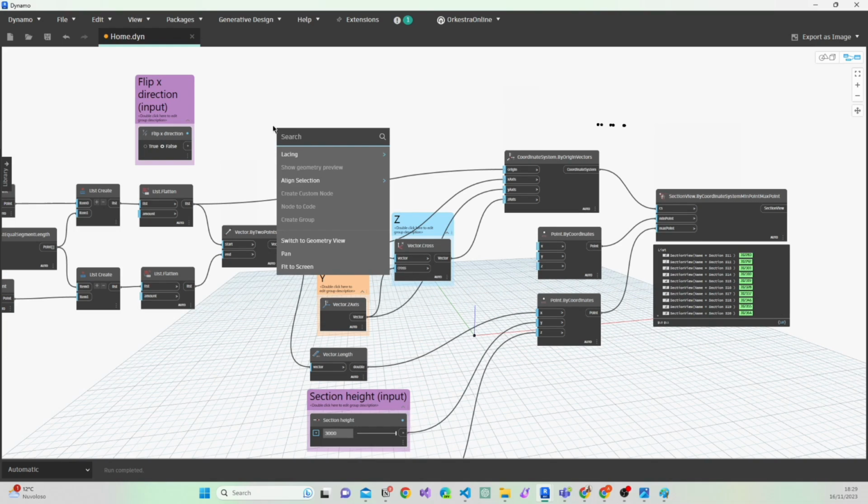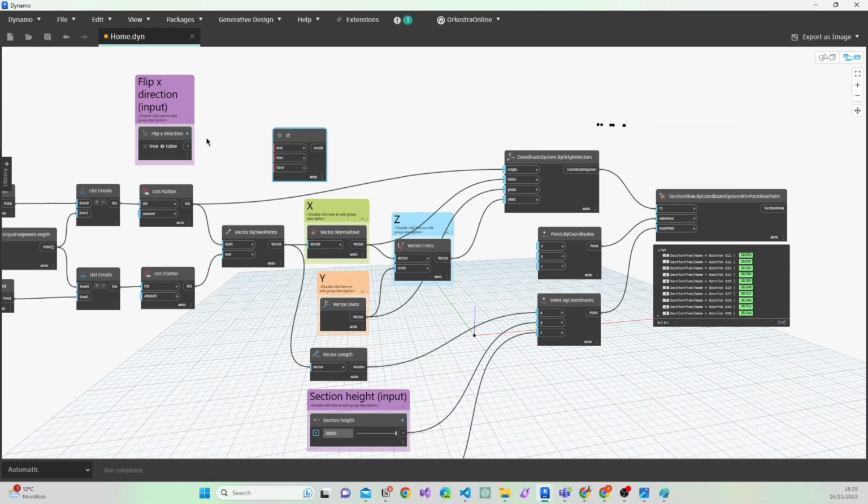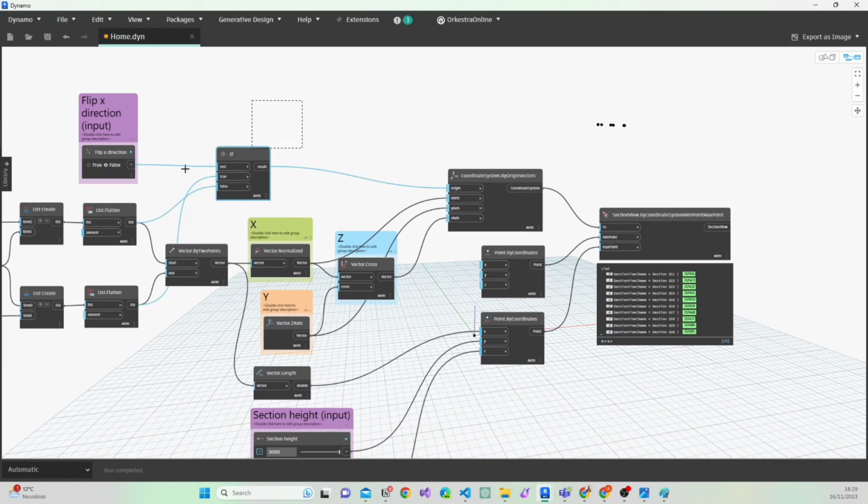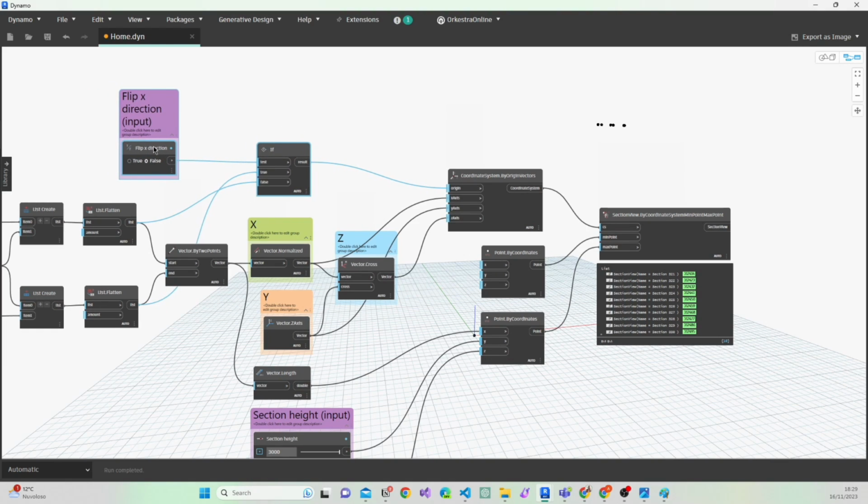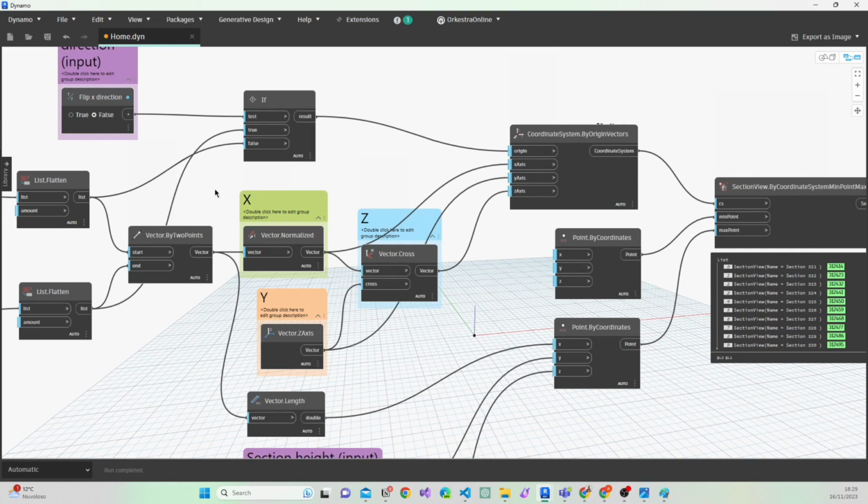Just like before, let's create the if node. We connect the tumbler boolean to the test. If we want the x direction to be flipped, the node will output the second list of points. Otherwise, it will output the first list of points. And the result we connect to the origin input of the coordinate system node. And our final step in the workaround is to make the same logic to reverse the original vector.